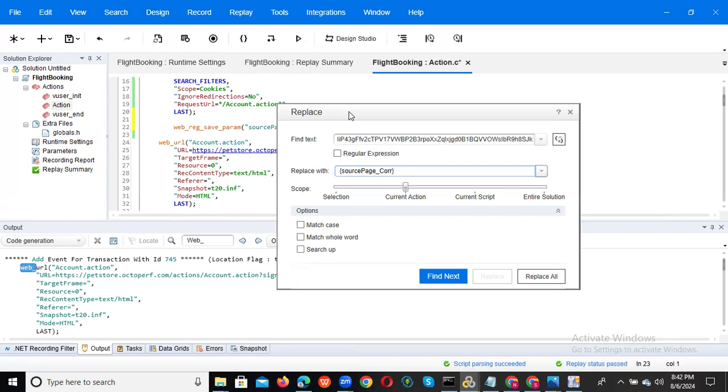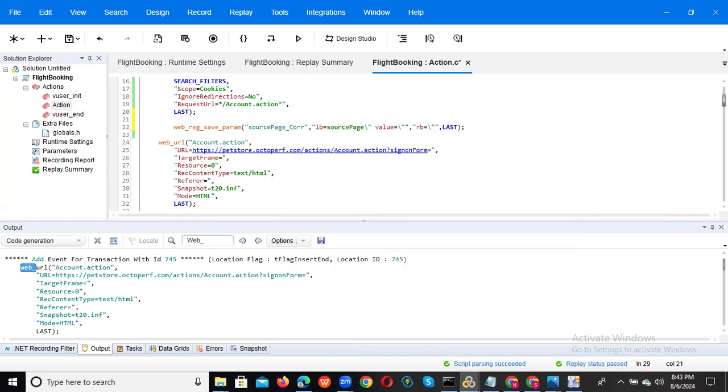So our major work will be only this, because one script can contain 100 to 1000, even 2000 dynamic values. All values we need to handle like this only. That is why your first job, from a scripting point of view, is to handle the dynamic values. So like this, we need to do it for all values. After this, the source page is completed.